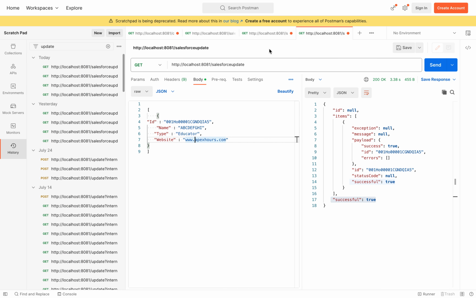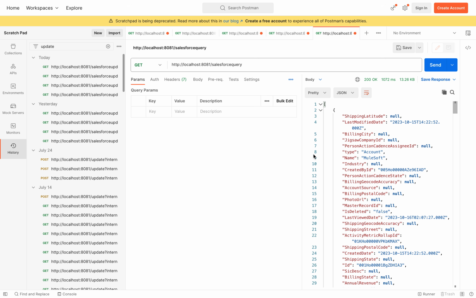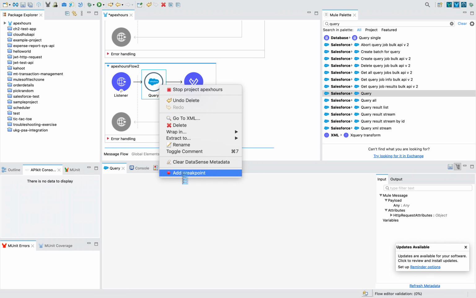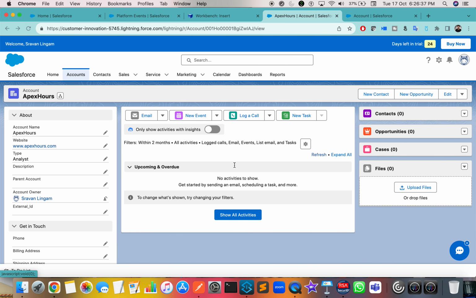So let me go back to my Postman, and send the request. You can see I am getting the response. Let me keep a breakpoint and see how it comes. What is the output type of Salesforce? Send the request again.